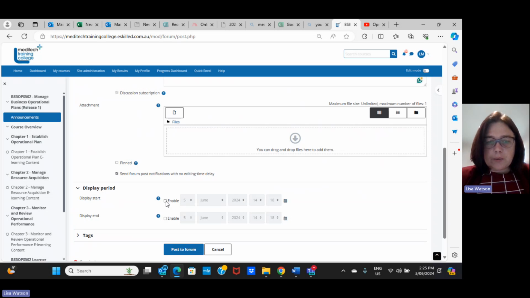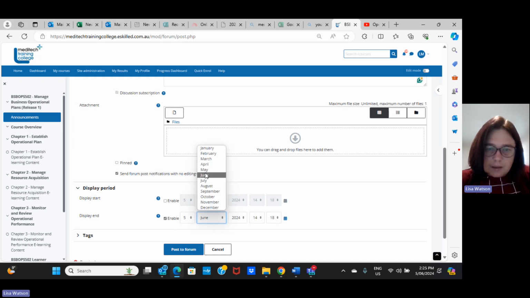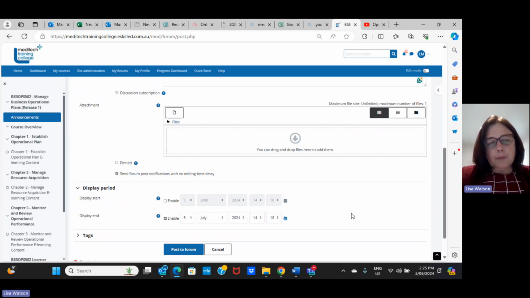For this one, I want it to go straight away, so I'm not going to do that. And display end, I'm going to enable, and that will show up until, let's see, we'll say the 5th of July. And I'm going to change that. So it's there for a month, and then it can come down.